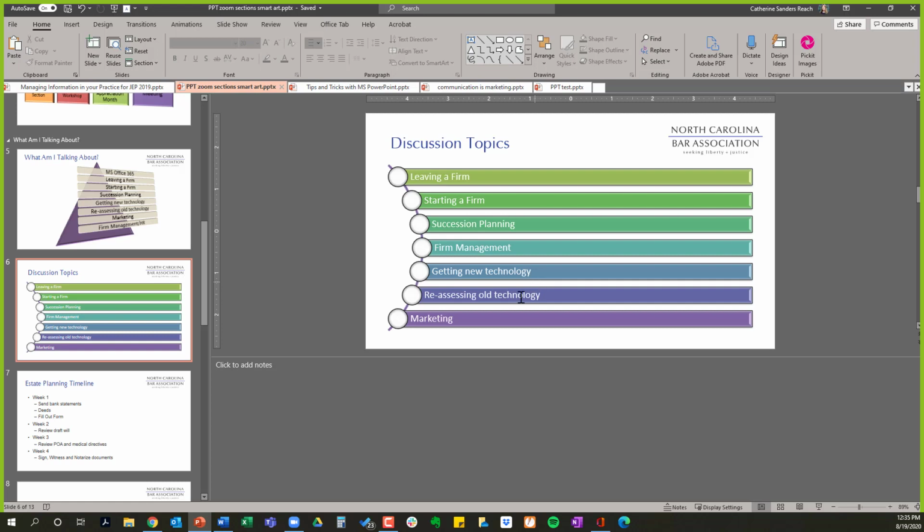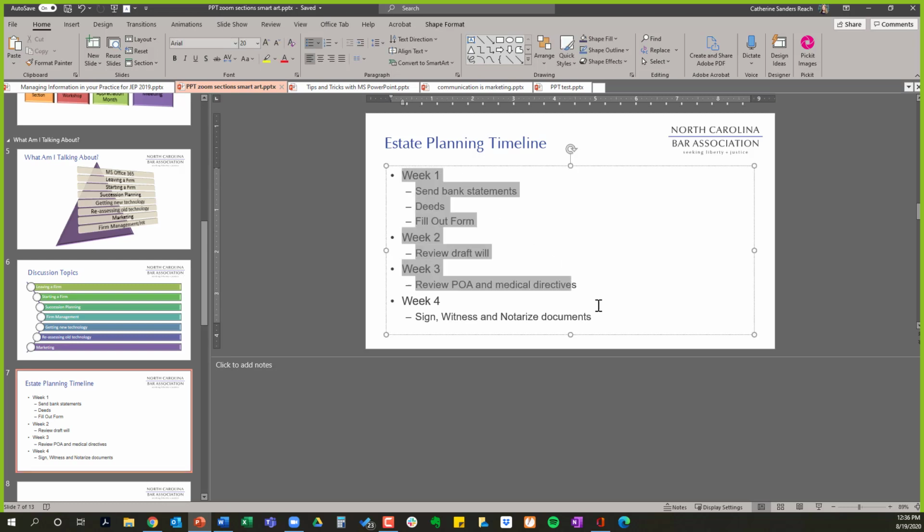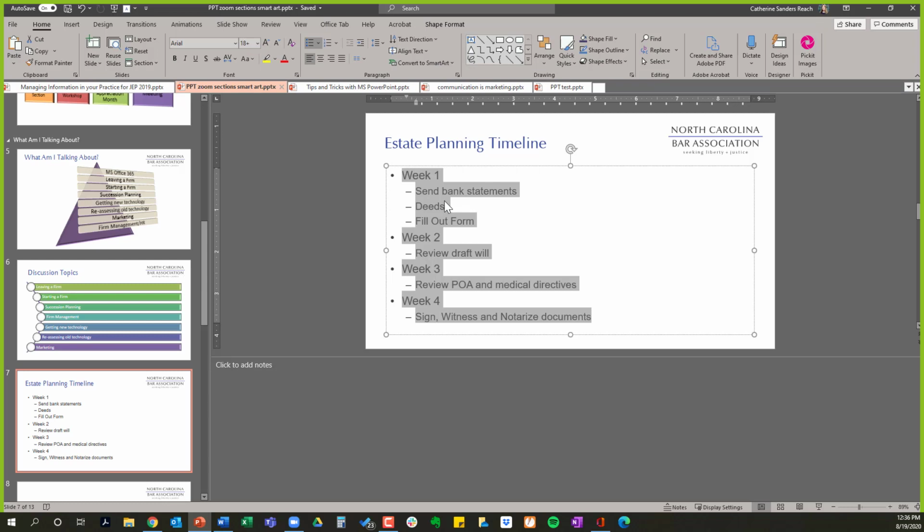So another thing that you may find useful is creating a timeline. I've just created a sample estate planning timeline. And so what I'm going to do is use SmartArt to turn this into a timeline. So I'm going to select the text, convert to SmartArt, and look for more graphics.